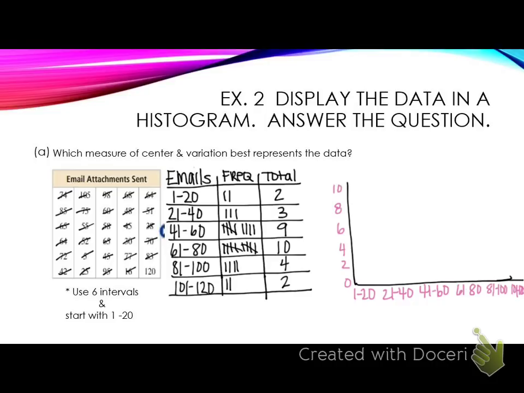We're going to label frequency. And we're going to label email attachment sent. And now we draw our bars. Our 1 to 20 interval only had 2. Our 21 to 40 had 3, so we're going to go a little bit higher, draw our 3. Our 41 to 60 had 9, so we're going to go up here a little bit past that 8.